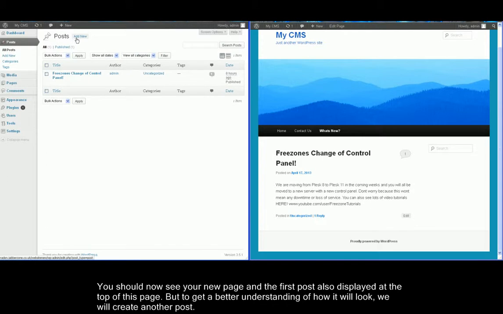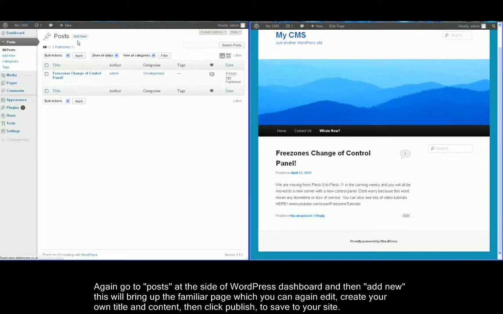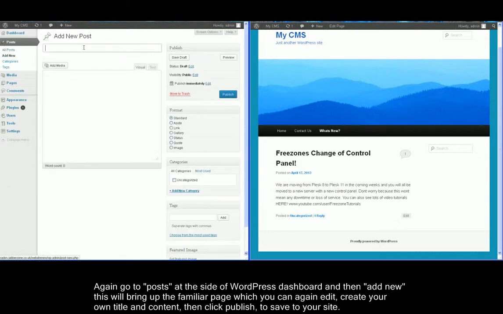To show you exactly what I mean, I'll create a new post and we'll see exactly how it looks on our website. So again, on the left hand side of the WordPress dashboard, click Posts and go up to Add New. We will again have to create a title and some content for this page. Please add it in the title box and the content box and click Publish once you have finished.